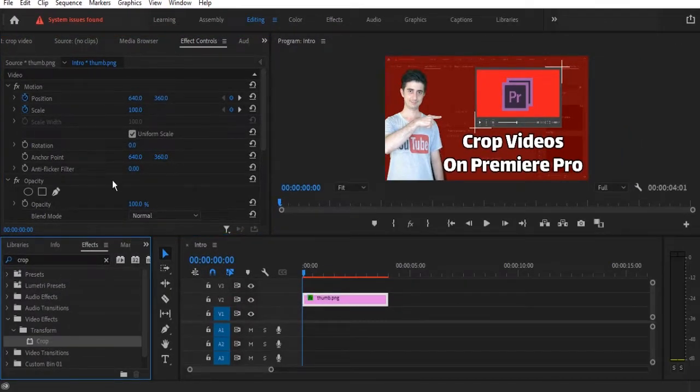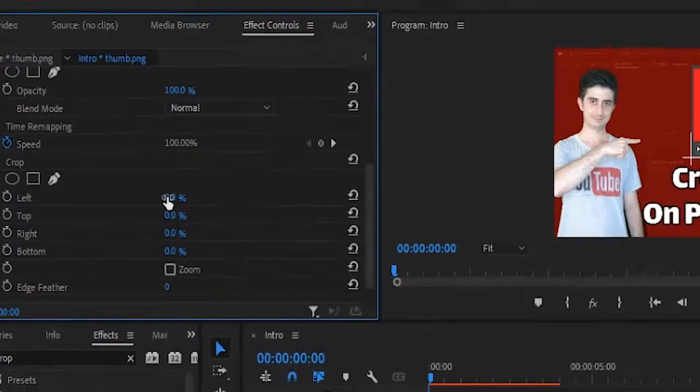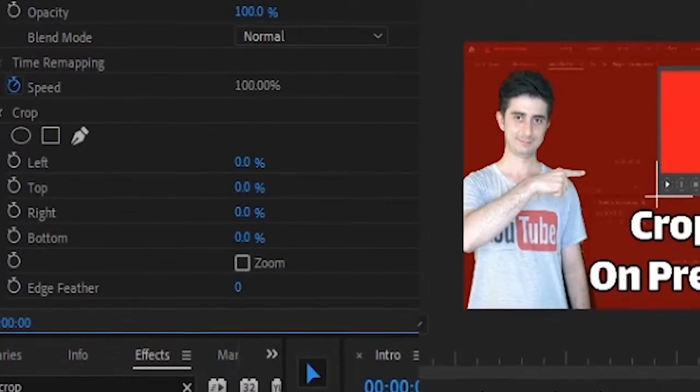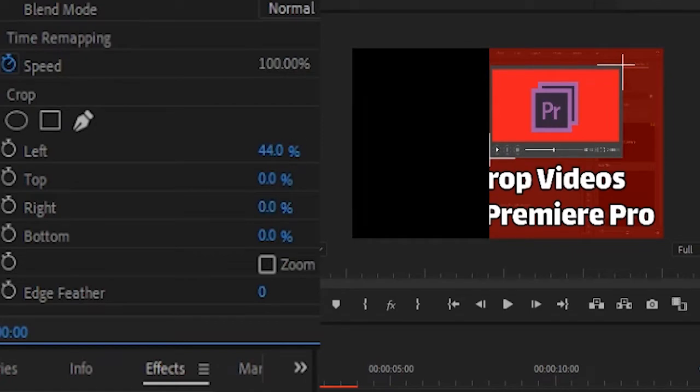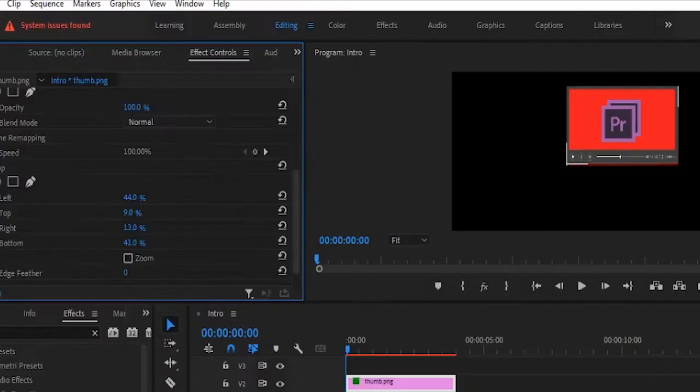Come down and change the values for left, right, top and bottom. By increasing the number, you can crop the video from left, right, top and bottom. If you check Zoom, you can have the cropped video full screen.